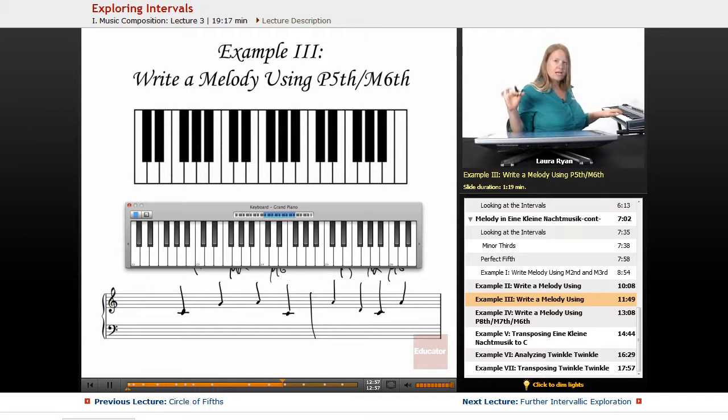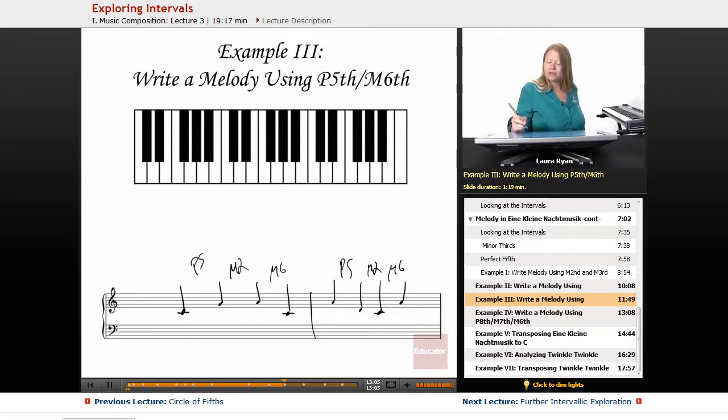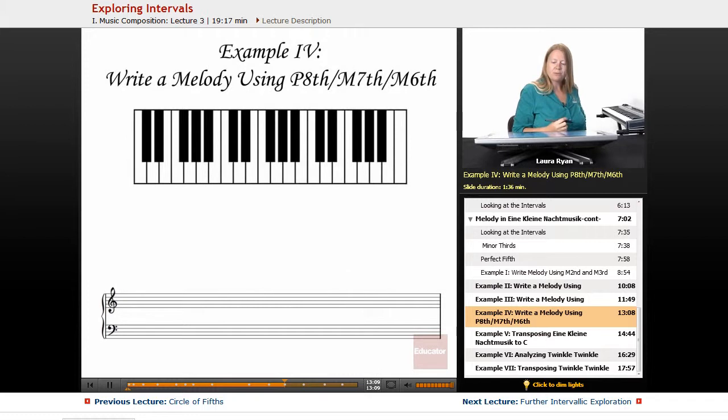Definitely much less stable sounding than the melody beginning and ending on C. That's kind of more of a question. Okay, so moving on to our fourth example.